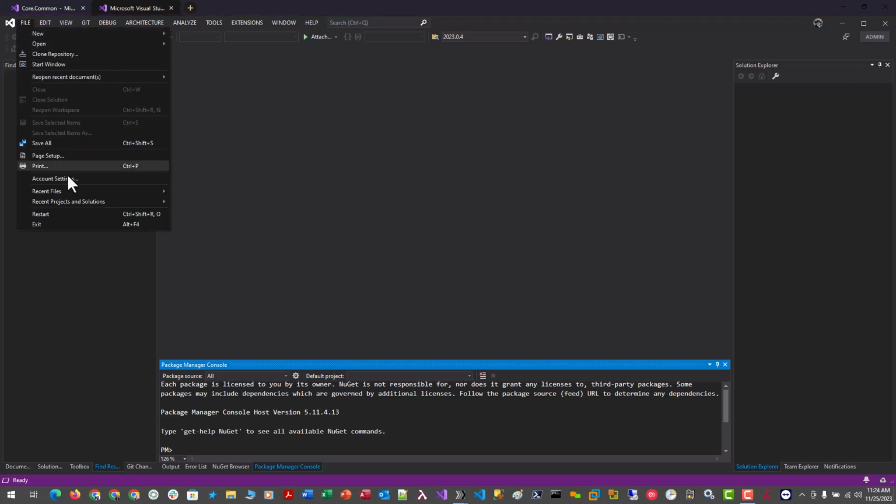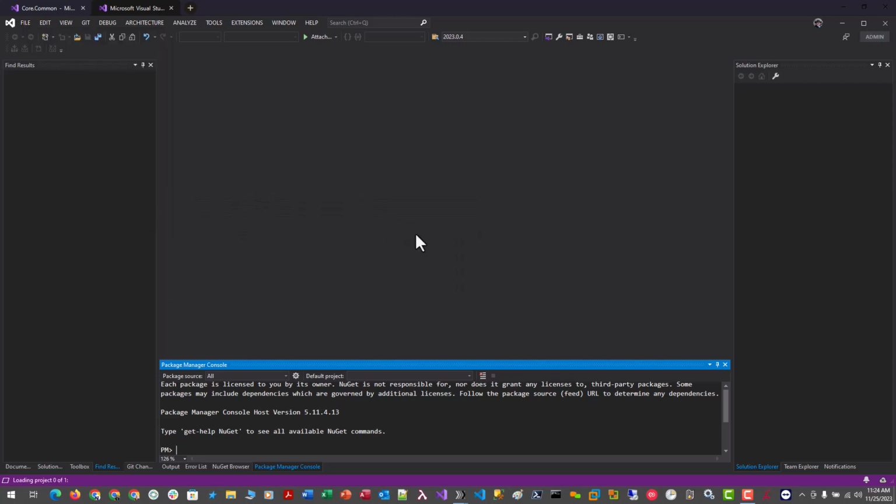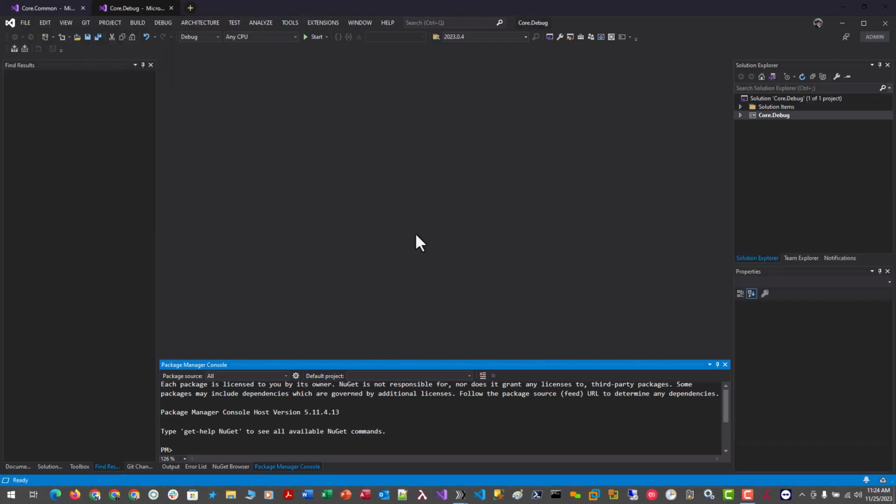So then what we're going to do is open up core.debug.sln, which is one of the solutions that my core.common depends upon. And there we are. We have a core.debug. And notice how the tab's text is updated to reflect the name of the solution you have open. Okay, so you can find it easily. And then let's see.